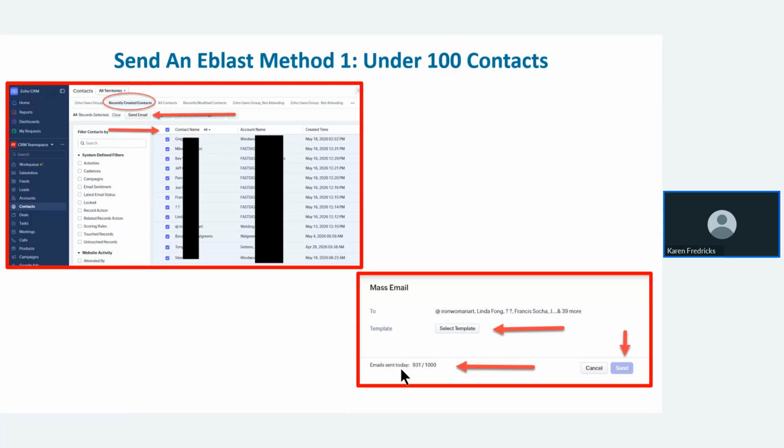There's a slight charge for it, but you can increase it. But to me, it's kind of nice. I can see, hey, I want to send to these 44 people. I've already sent 931 out of my allotted 1,000. Now, my math isn't always the greatest, but I've got about 70 less than I can send. And this is only 44. Yeah, it's telling me I'm safe to send.